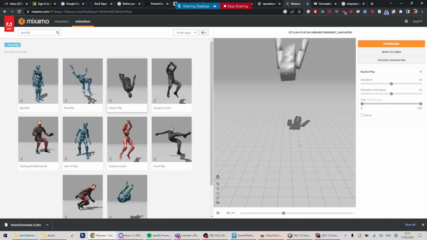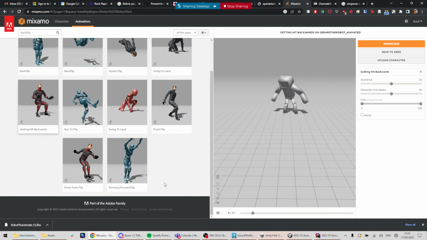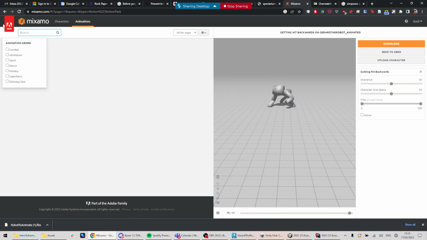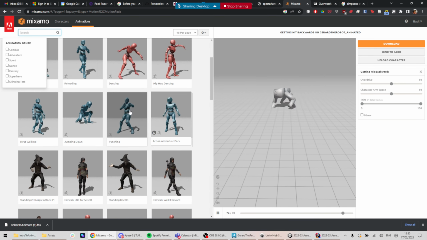Let's do a disk platform. Woo! Oh boy. I like that one better, I think. Full overdrive. Full arm space. That's great, isn't it? So these are libraries of animations that you can just use. Most of them are motion captured.